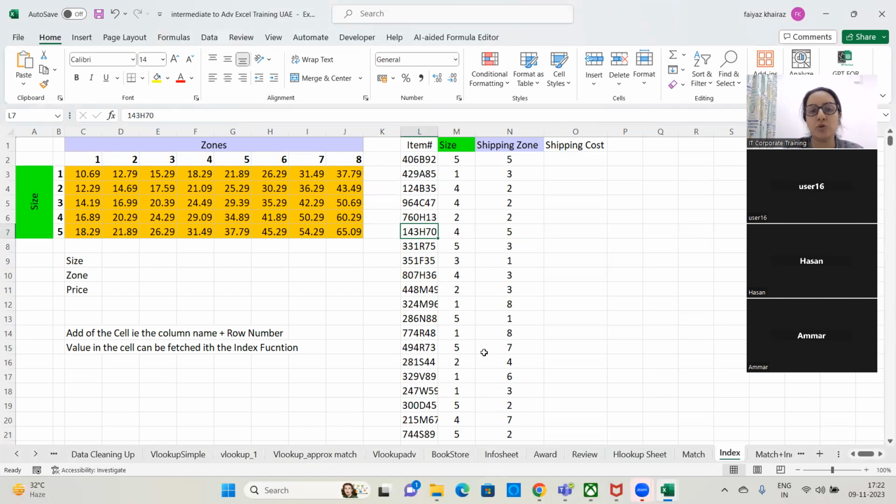So if the index function was used over here with this cell address, it would give you an output in the form of the value 143H70. So basically, the index function gives you the value in the cell if you have the address of the cell. The address of the cell is formulated by the combination of the column and the row. At the intersection of the column and the row, you have a unit which is unique, which is called a cell, and the value in the cell can be obtained using the index function.